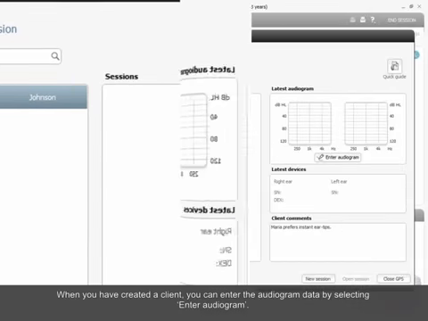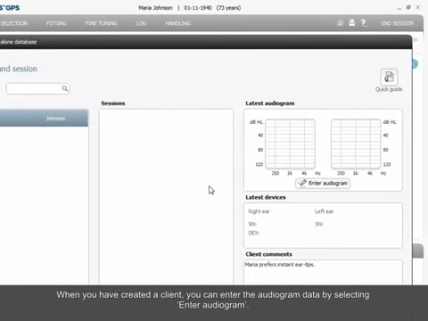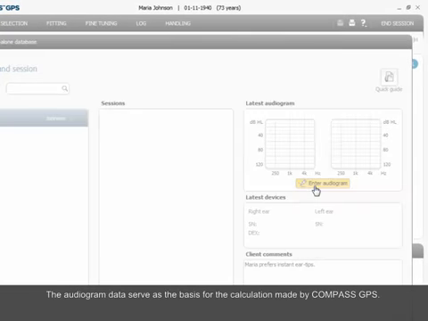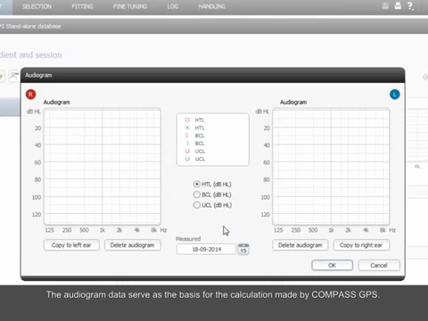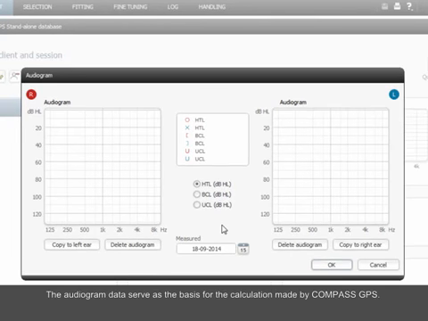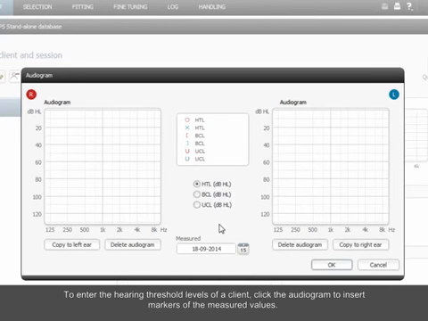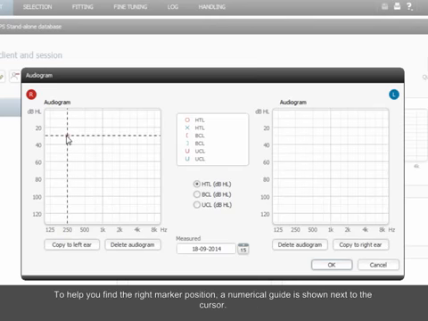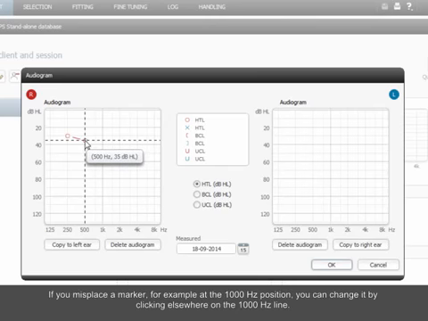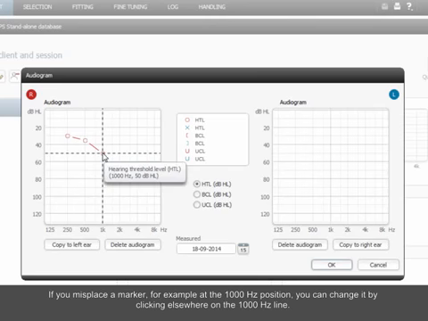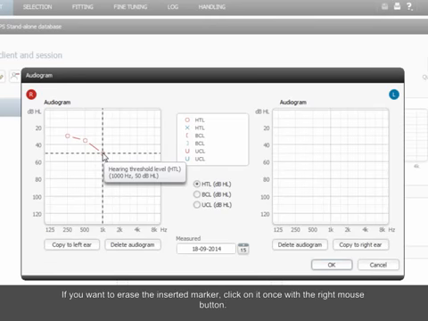When you have created a client, you can enter the audiogram data by selecting Enter Audiogram. The audiogram data serves as the basis for the calculation made by Compass GPS. To enter the hearing threshold levels of a client, click the audiogram to insert markers of the measured values. To help you find the right marker position, a numerical guide is shown next to the cursor. If you misplace a marker, for example at the 1000 Hz position, you can change it by clicking elsewhere on the 1000 Hz line. If you want to erase the inserted marker, click on it once with the right mouse button.